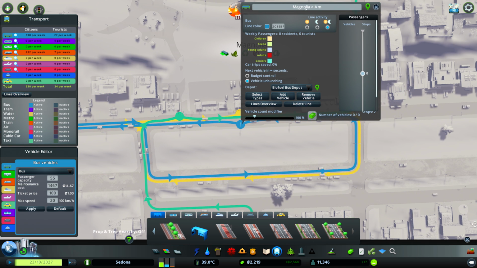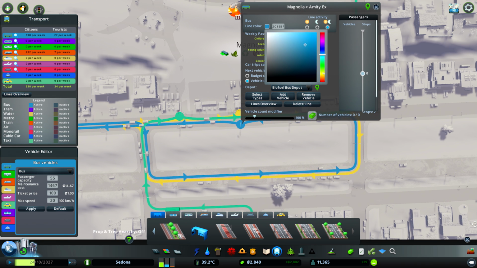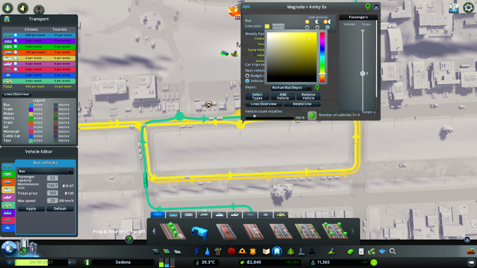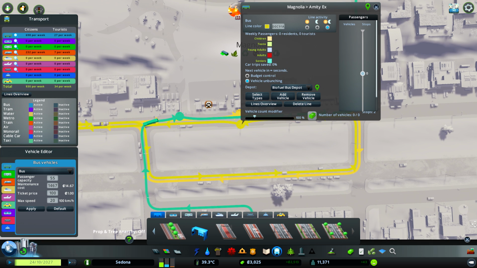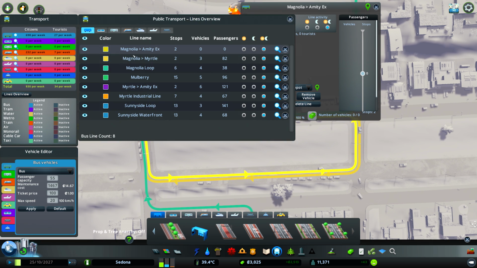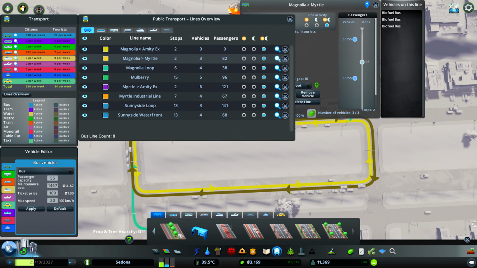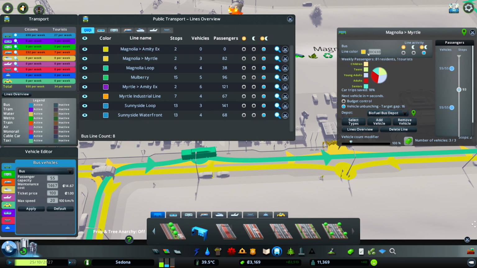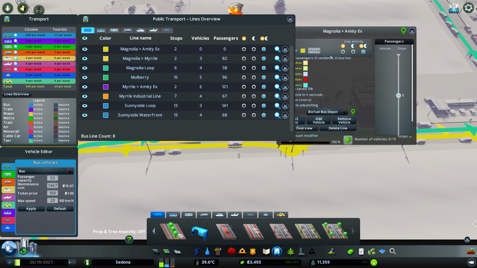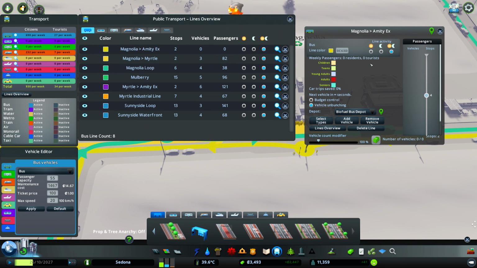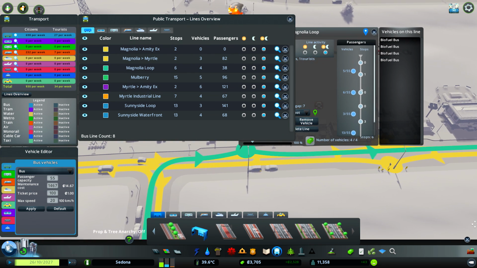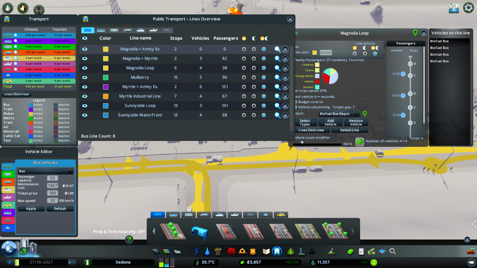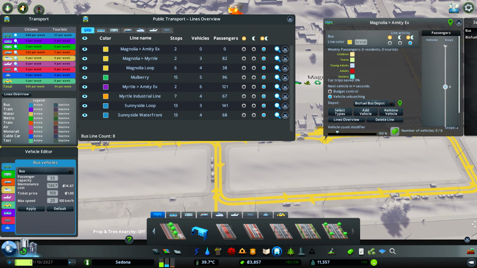Magnolia to Amity Exchange. And then this is going to be my Magnolia yellow, I guess. No, it's not going to be the same. I should probably just copy the color. Or was that Magnolia to Myrtle? Okay. Can I copy that? I can. And then we go to this one. Now, why did I make the Magnolia loop a different color? Because that should be the same sort of yellow, because the yellow goes per town, is the idea.